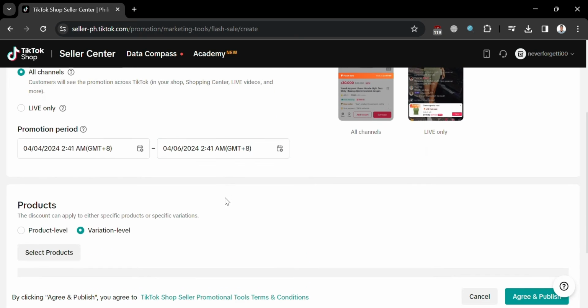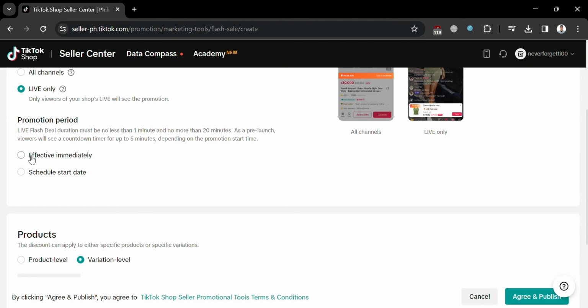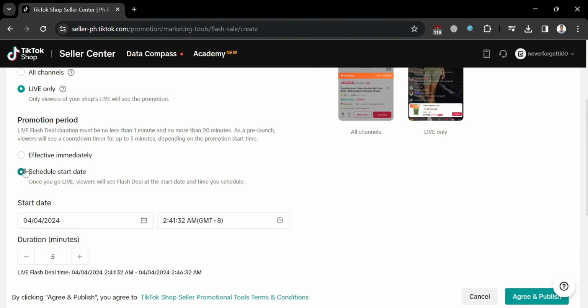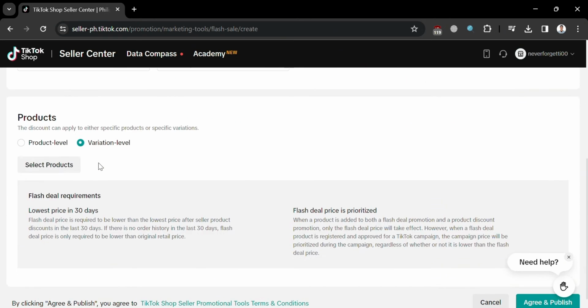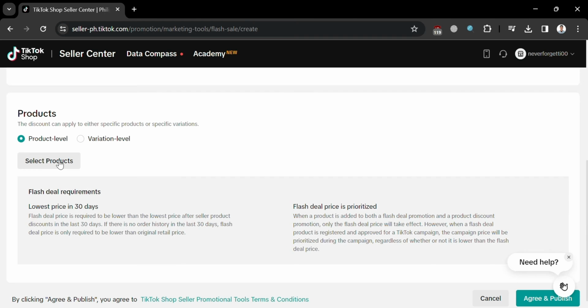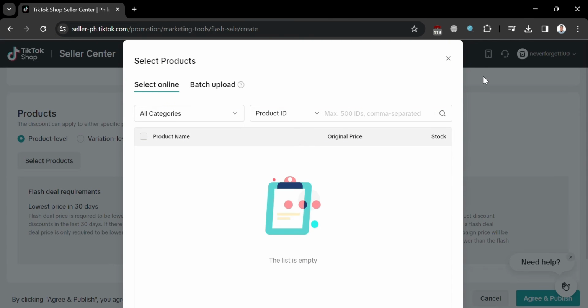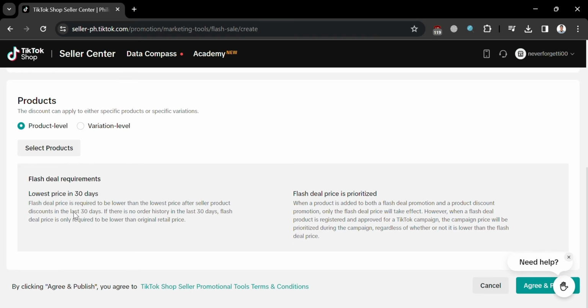Then below, you could also select the promotion period on when the promotion will start or end. When you choose live only, under the promotion period, you can select either effective immediately or schedule start date, in which by choosing schedule start date, you can select a specific date where to start and when to end. And below here, under the products, you have the choice to choose either product level or variation level, in which by selecting products, from here you can simply apply the specific products that you want to apply this discount to. And after filling out all of the required information, just click the Agree and Publish button below here to proceed. But make sure that you also read and understand these flash deal requirements before creating a discount.